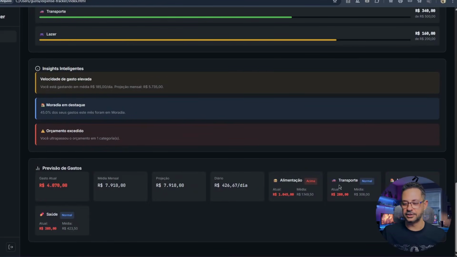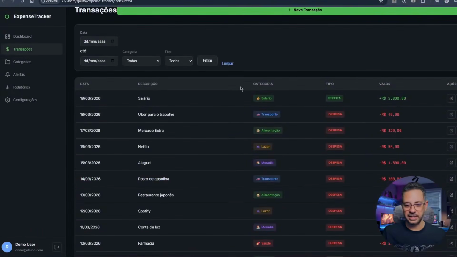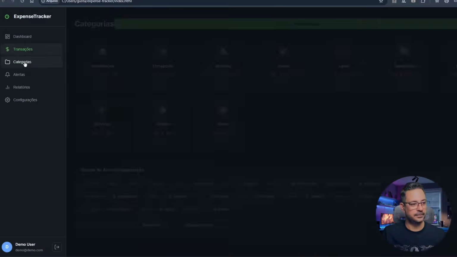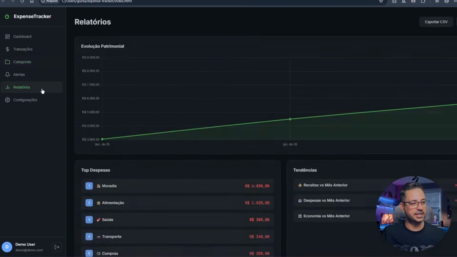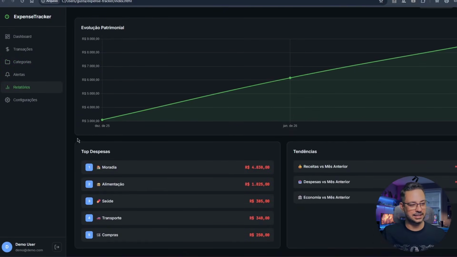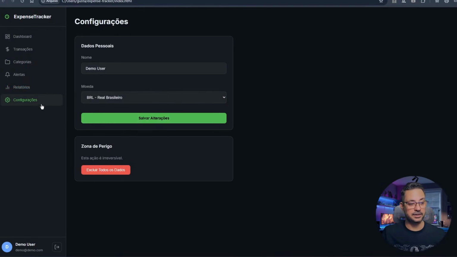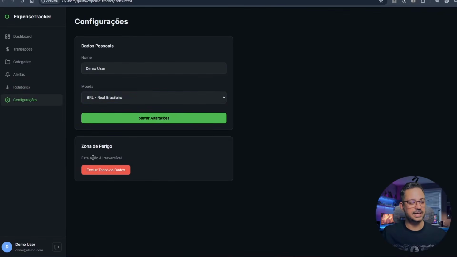Here I have food, transportation, housing, and health. In transactions, I can view all the movements I've made in my account. In categories, food, transportation, housing, health, leisure, education, salary, and so on. And here in reports, monthly evolution, assets, top expenses, and trends. And I also have my settings here, where I can choose the currency, switching between real dollar and euro. And here in the danger zone, I can delete all the data.